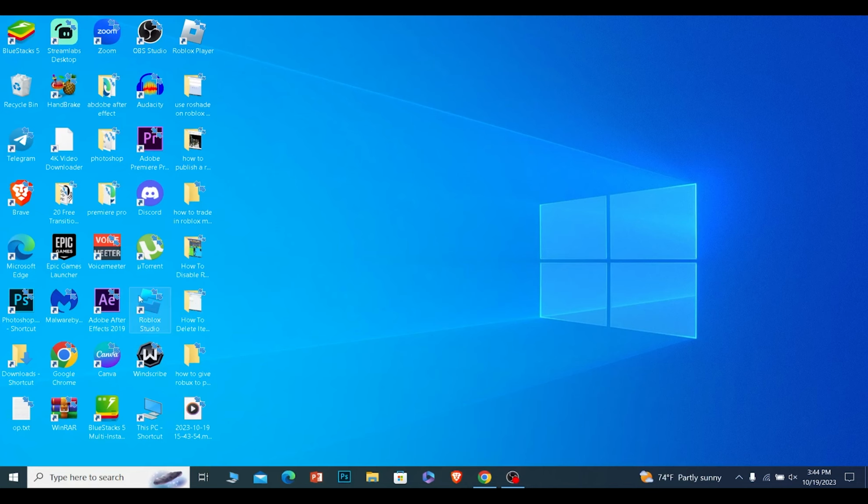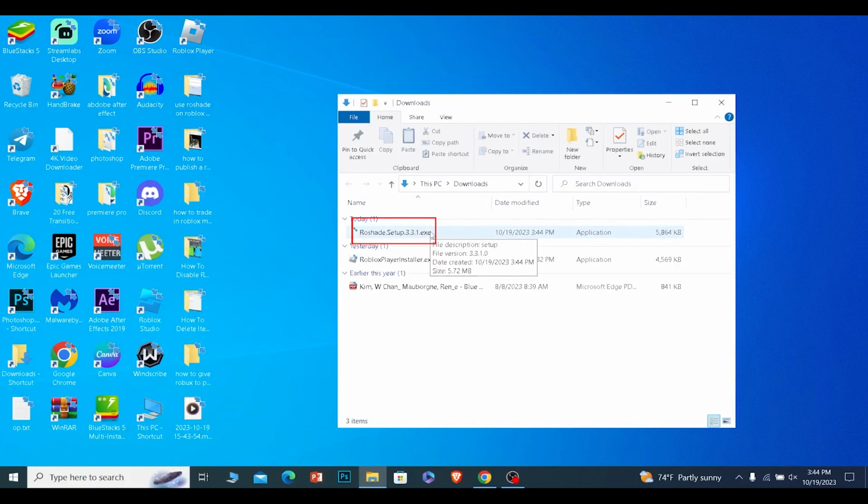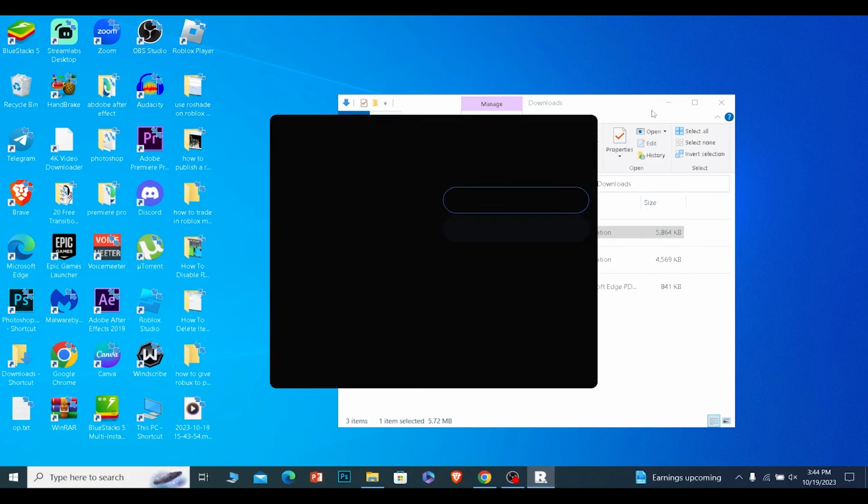Once the download is completed, what you need to do is go to your downloads folder. And from inside the downloads folder, you need to click on Roshade setup just like this. This is the thing which I just downloaded. Once you double click on the Roshade installer, the installer should open up.